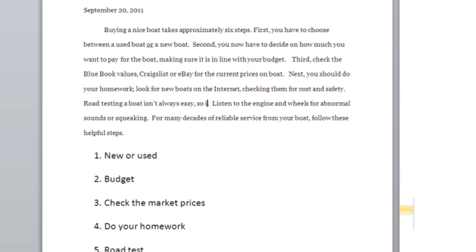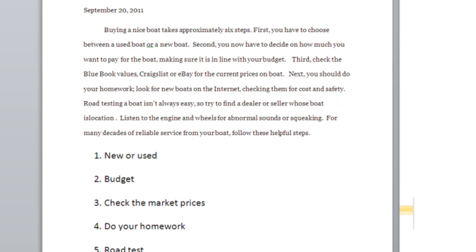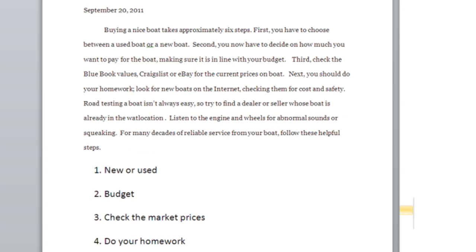So try to find a dealer, trying to find a dealer or seller whose boat is already in the water. Okay.